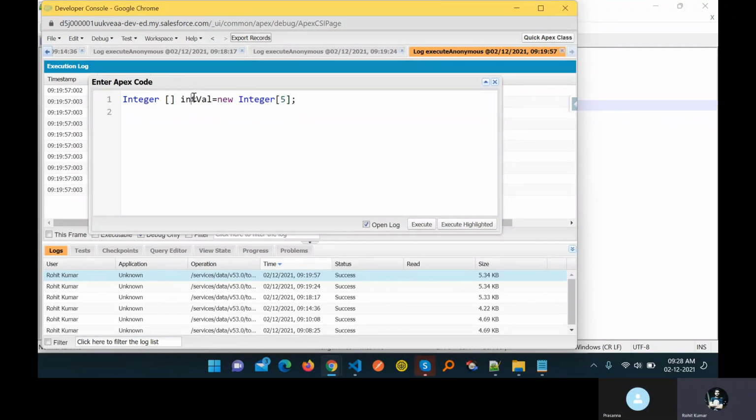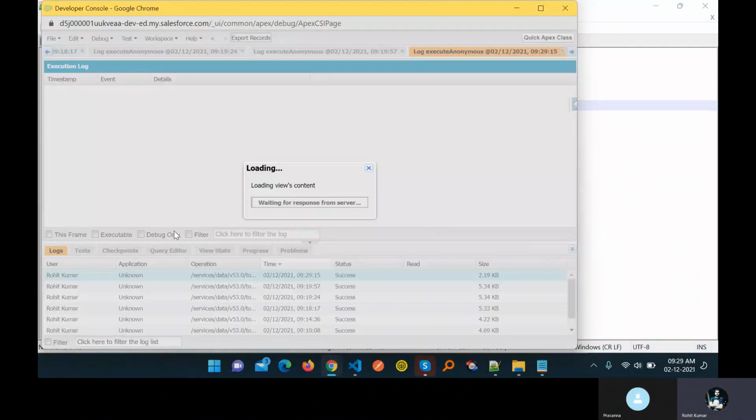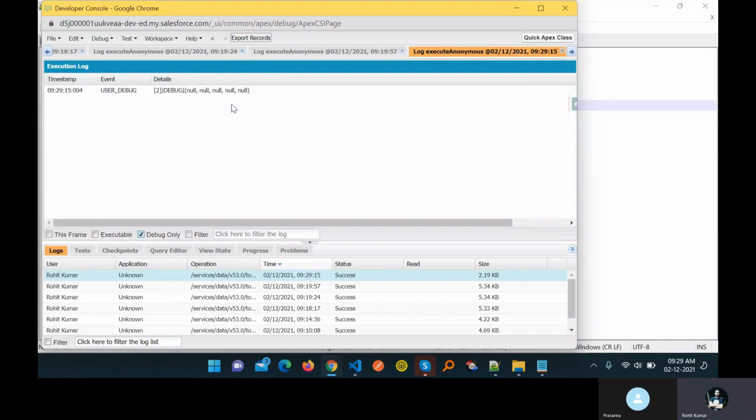So this is the variable, this is the array, and this is the data type integer, right? How to print the int val here? You can use system.debug to print the array, like system.debug int val. Just click on the execute button, and after that you can see my output here, null, null, null. You can see all values are null.